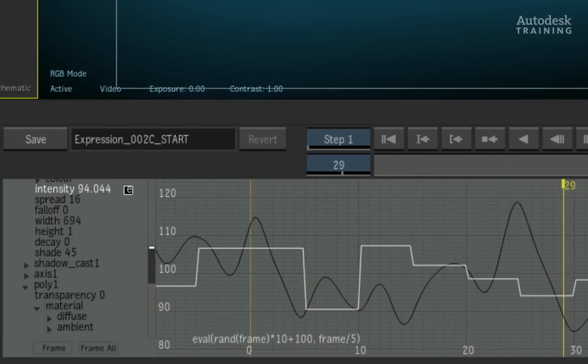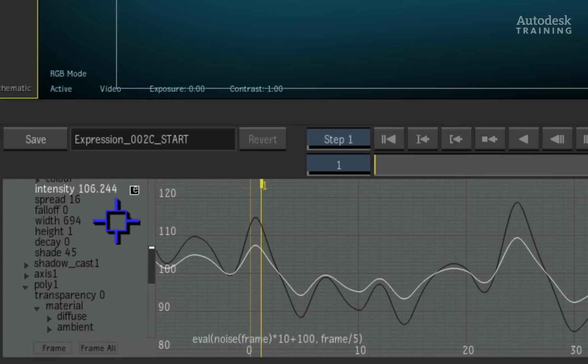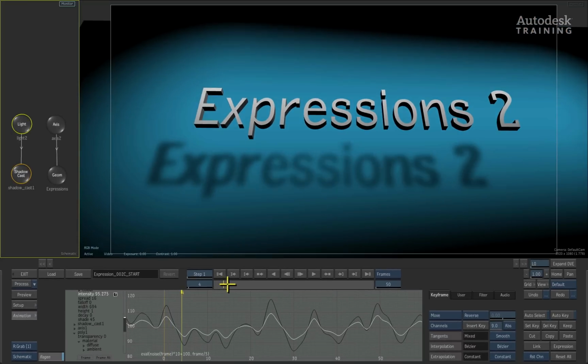Finally, looking at the curve, the values change in a constant fashion. If this is what you want, then great. However, if you want smooth flowing curves, we need to change the function we are using. Open the expressions editor. And instead of using the rand function, we will use the noise function. Pressing enter alters the curve again, and now we have a more naturally flowing curve.